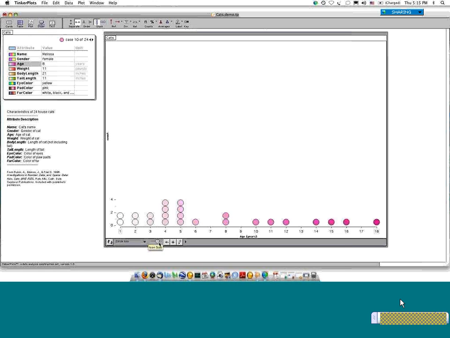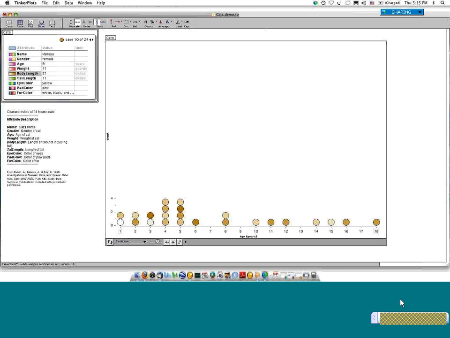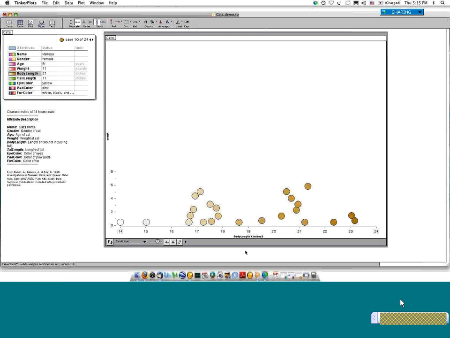I can make the icons bigger or smaller using this little slider here. Make them a bit bigger. And once I have a particular display that I think is powerful, I can just drag another attribute into the axis and replace the existing one. So let's look at body length instead of age. I'm going to click over here on body length, drag it into the axis and let go, and now the cats will rearrange themselves by body length.